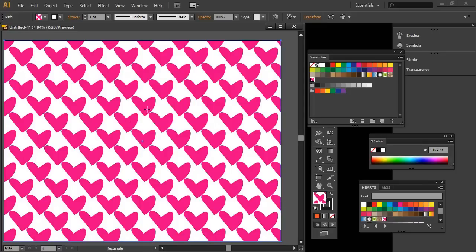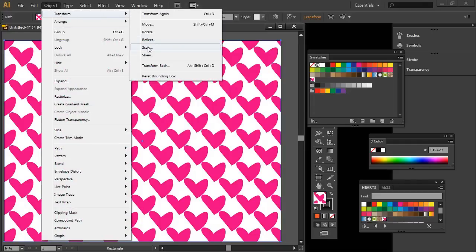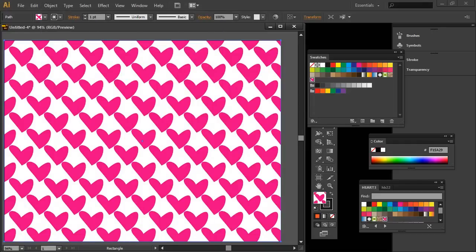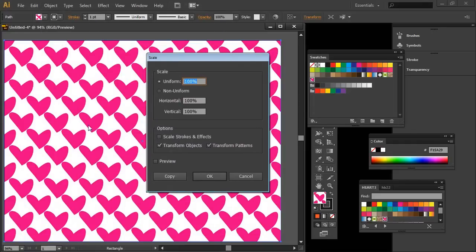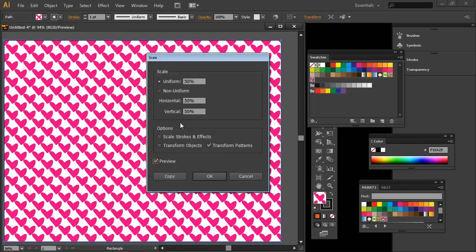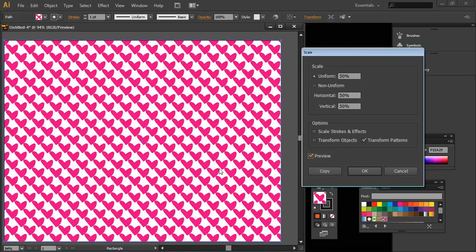Now if we look at this and say, well, whatever we wanted to use this for, whether it be fabric design or the background of some sort of project, if we thought that we didn't have enough hearts, we want the hearts smaller, we can do so. Object, Transform, Scale. And what we're going to do here is scale the pattern but not the rectangle. We want the rectangle the same size as the artboard, so we're not going to transform objects, but we are going to transform patterns. And I'm going to take this down to 50% and let's preview that. So that would give us more hearts.